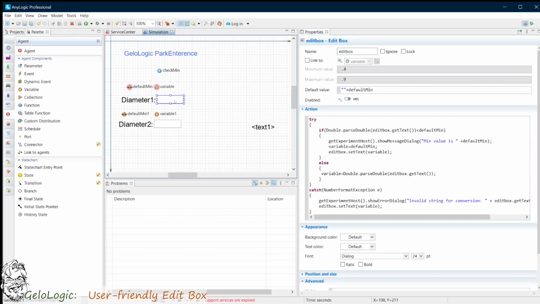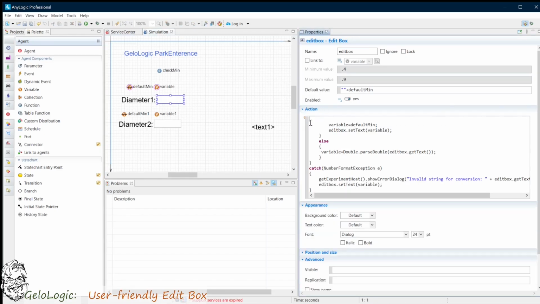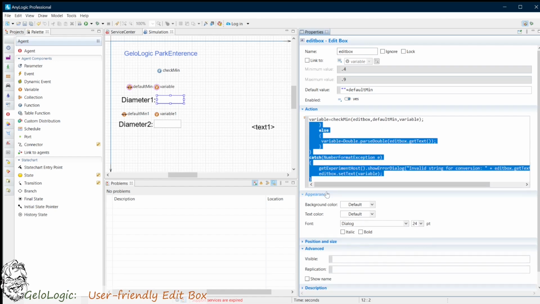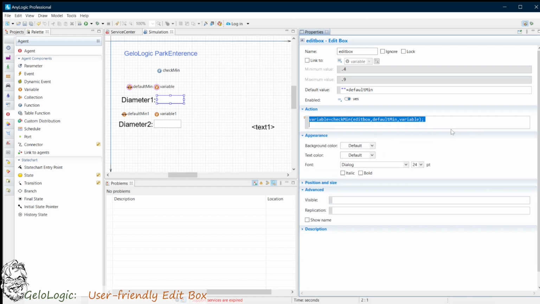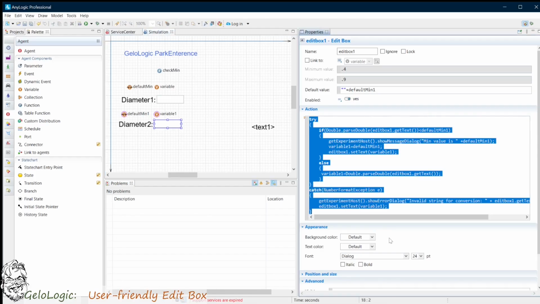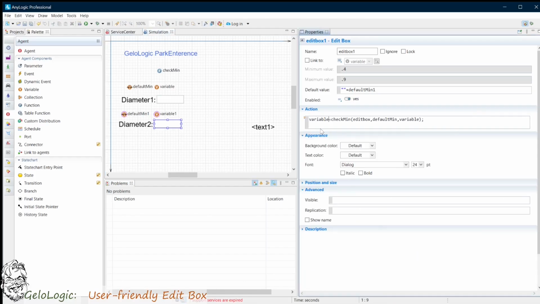So now we take our function. We don't need this guy anymore. This is our edit box. The second is the minimum and default value. We don't need this anymore. Let's run it.